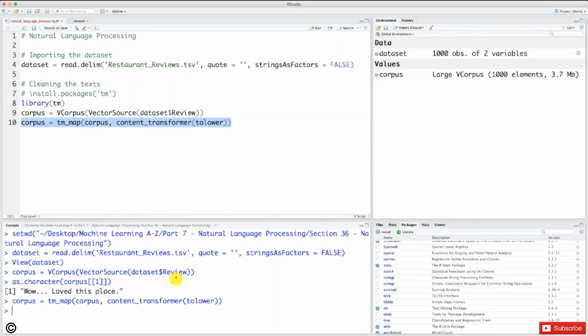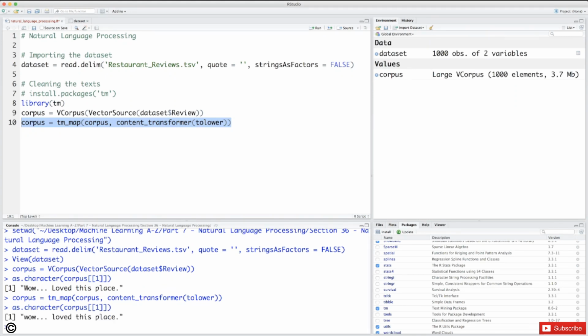So we just need to press the up arrow to get the previous command, which is this one. And since our new corpus is also called corpus, we just updated the corpus, we can run this and hopefully we'll get the same review written in lower case. So let's check it out. Let's press enter here. And here we go. As you can see, the capital W became this little w, and this capital L became this lower l.